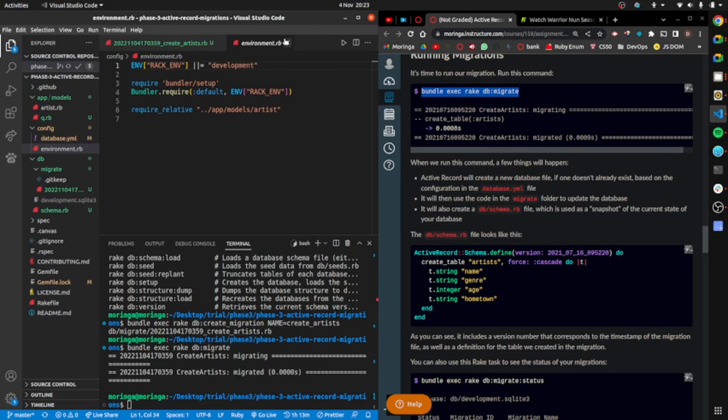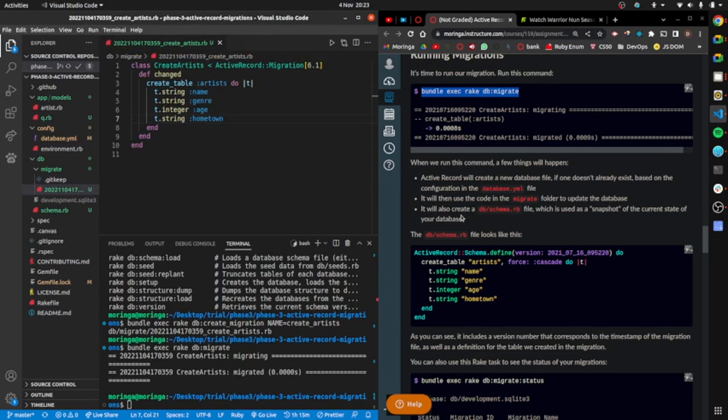Okay, so let me go on. Number two, it will then use the code in the migrate folder to update the database.